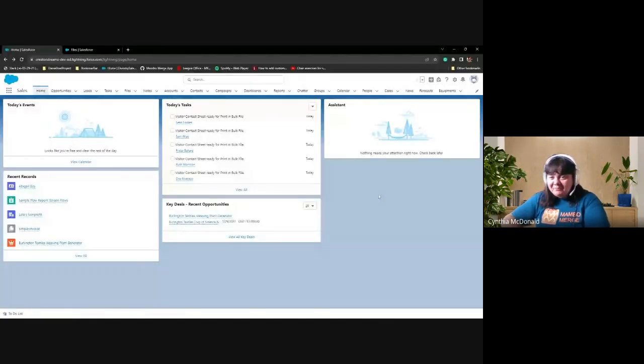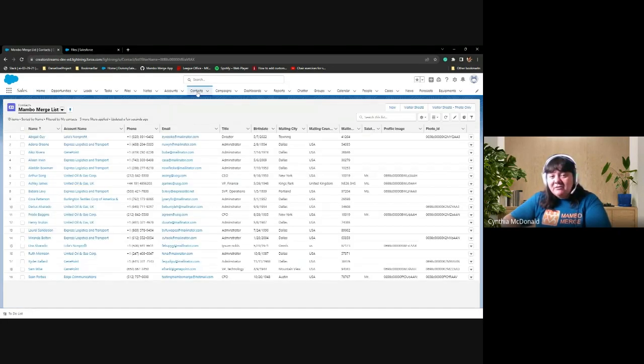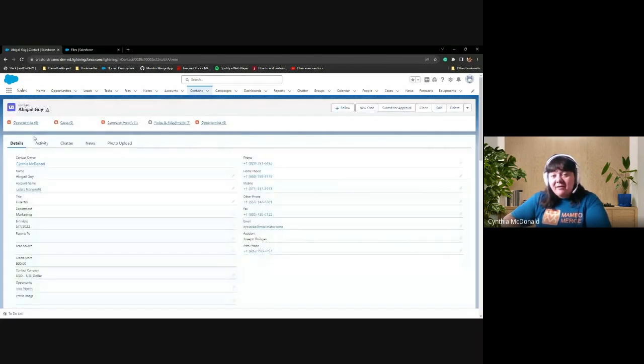All right. So when you're using Mambo Merge, it's real simple to get started. We don't have to put in an app. We don't have to do anything too wild to get it onto our pages. All we have to do is go ahead to our record page of the object that we want to be merging from. I'm going to do it from my contacts. And we go up to this gear icon in the top right. A drop down appears, and we want to select Edit Page.